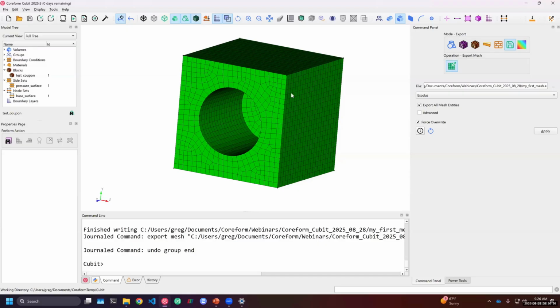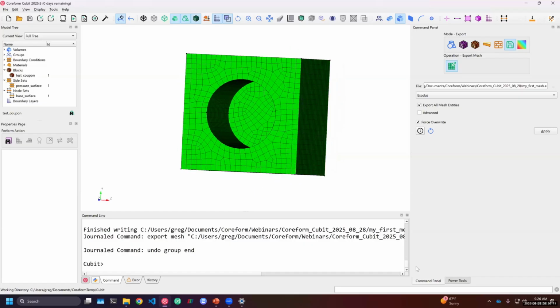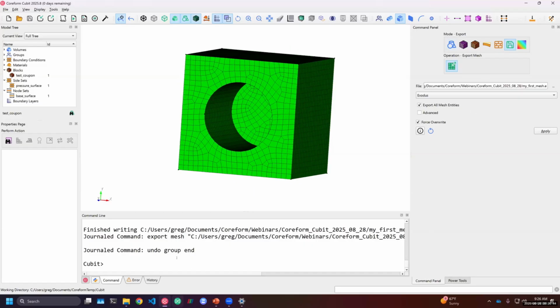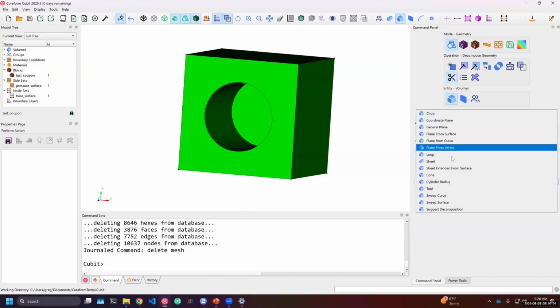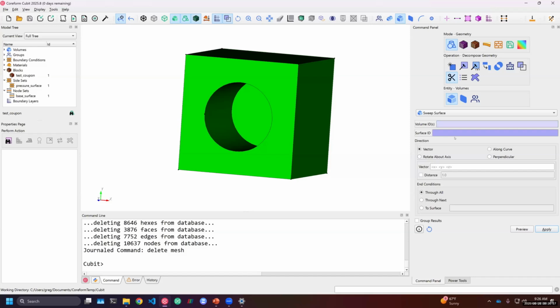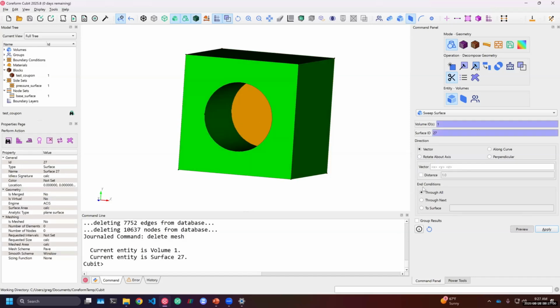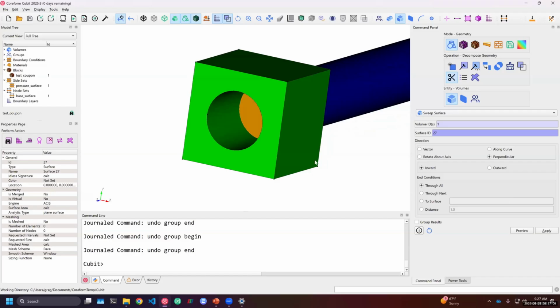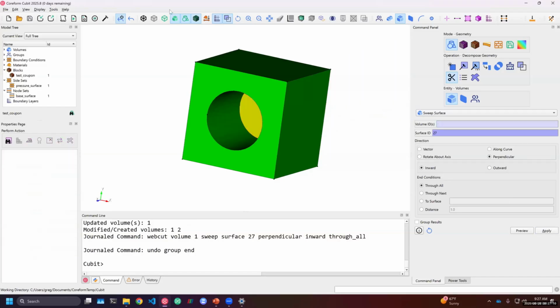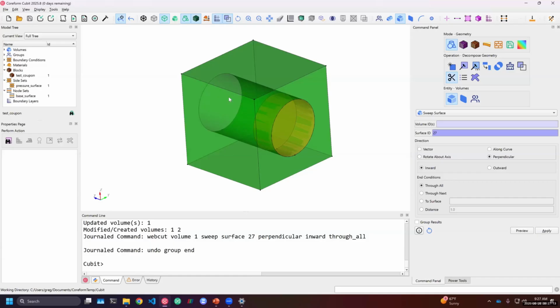The one aspect of this that you didn't see was the imprint and merge. So I do want to at least show the imprint and merge on this geometry just through the command panel. I know that there's a command called delete mesh. I'm then going to use the geometry operation web cut, and I'm going to sweep on this volume. This is again the web cutting approach. The web is this blue entity, and it's going to cut our green volume. So now I have this additional yellow volume there.